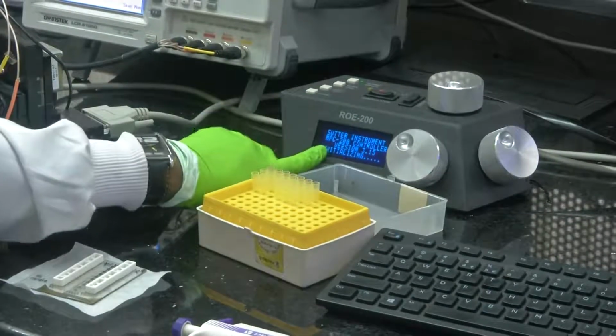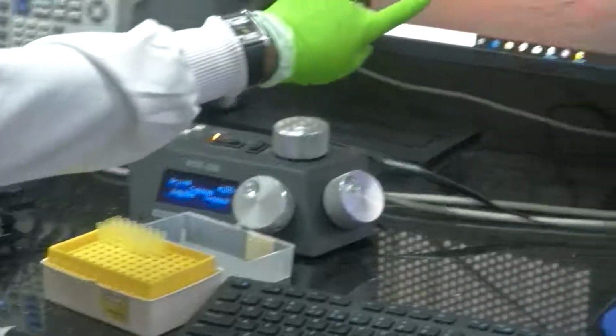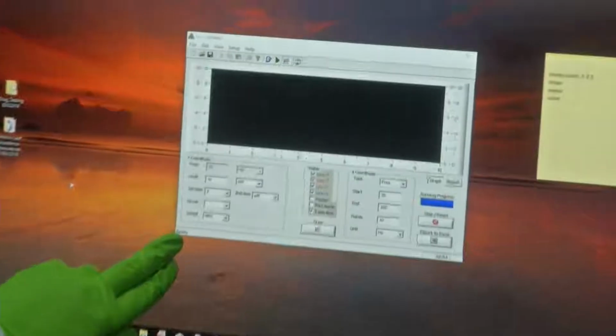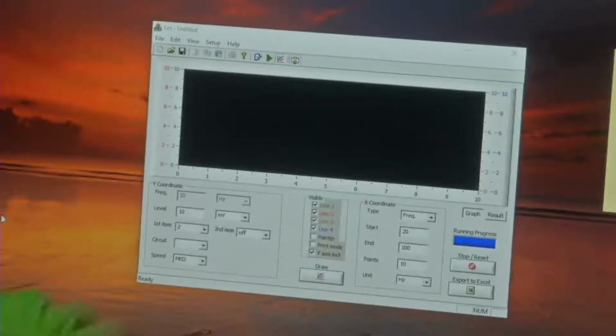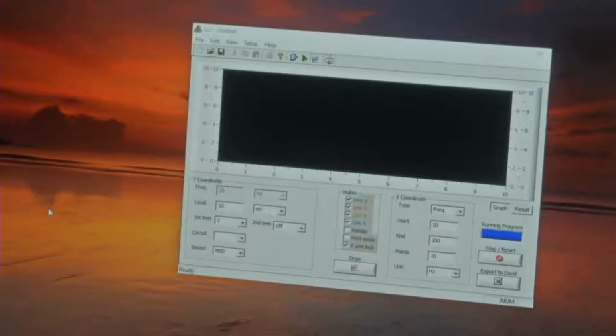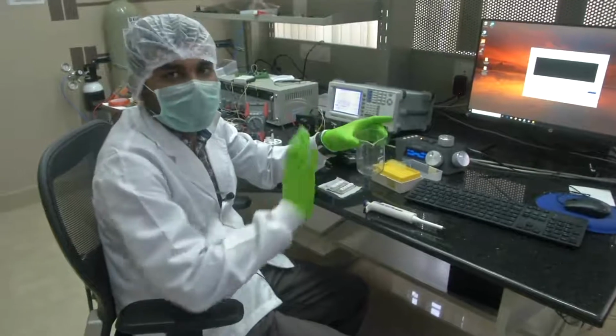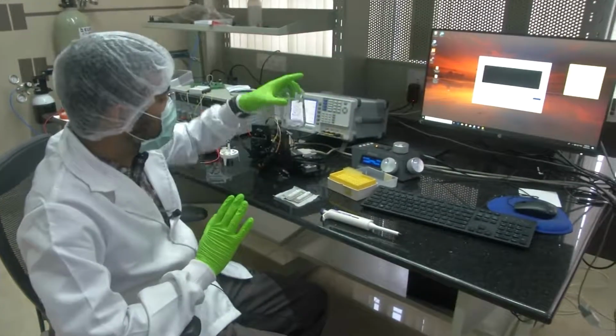It is switched on now. Then finally we have the software. This is the software where we will be seeing the impedance results. So this is our test setup. You need to be very aware that everything is in place, including a glass cylinder to put your tips, waste. Everything should be in place when you start doing your experiment.